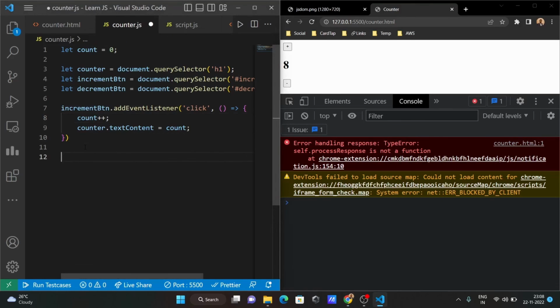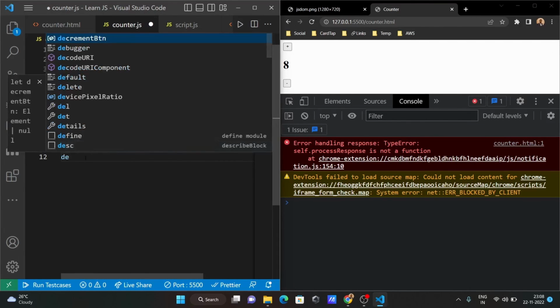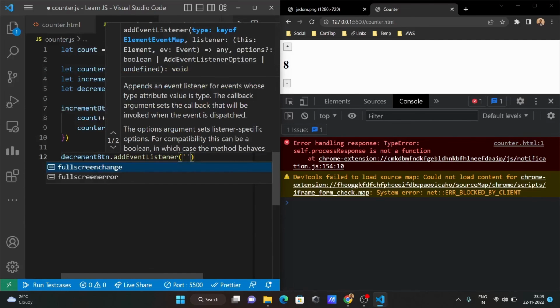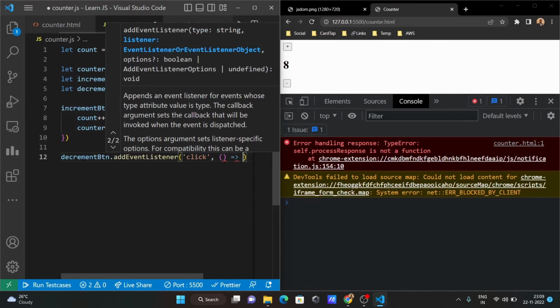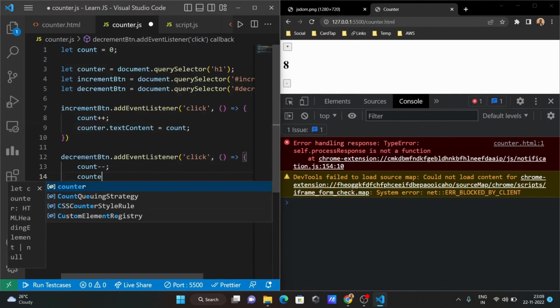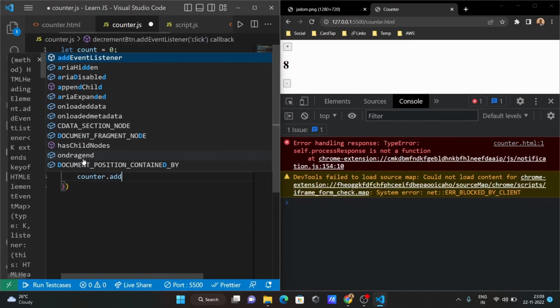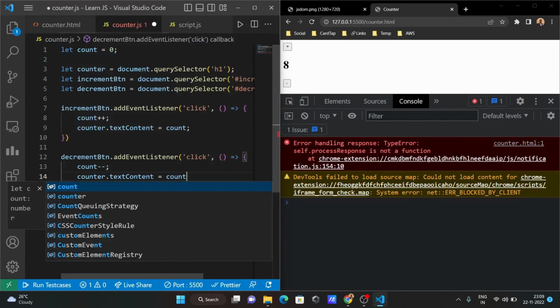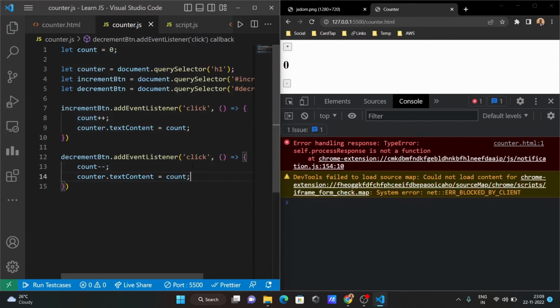In a similar way, I'll add an event listener for the decrement button on click, and I want to run a function: count minus minus. So I'm decrementing, and setting counter.textContent equal to count. You can see it's the same function, but here we are decrementing it. So if you click on minus, it decreases, and plus, it increases.